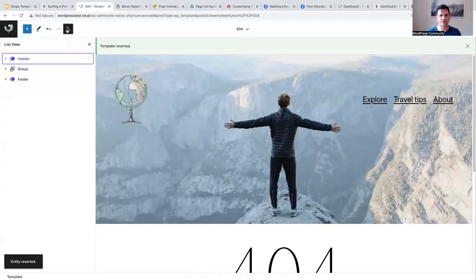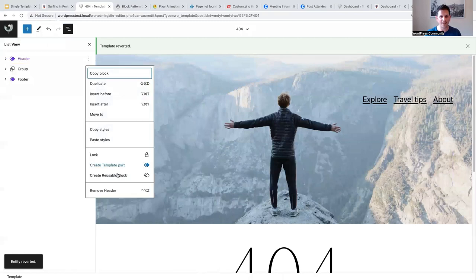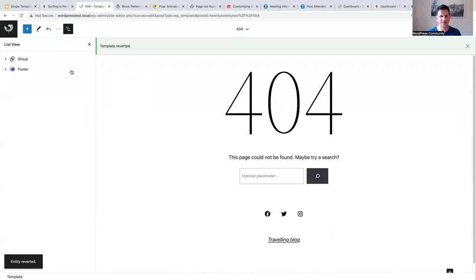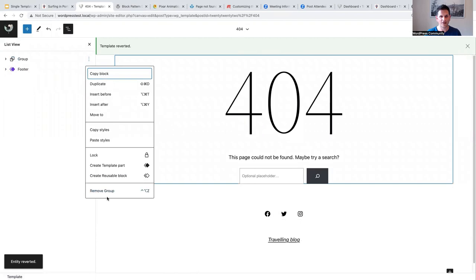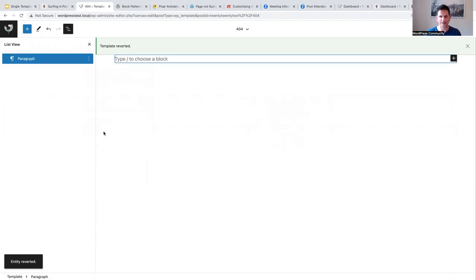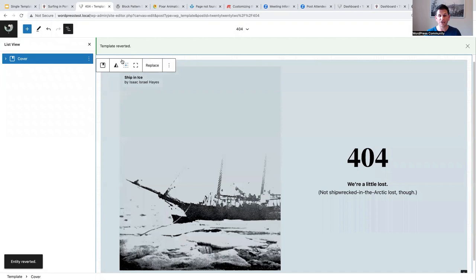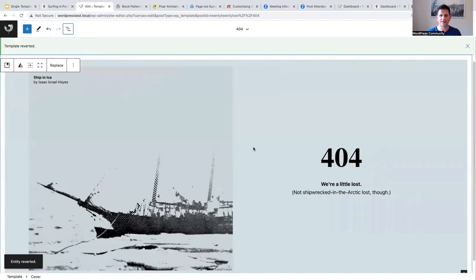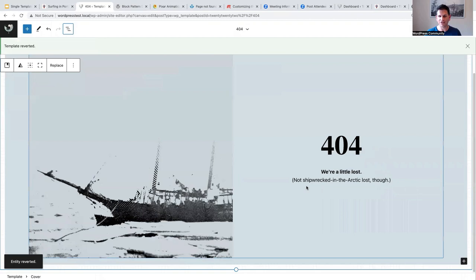Okay, but we are going to delete the header again. And we are also going to delete this text. And we're actually also going to delete the footer. We want a blank 404 template. And now I'm just going to say Command V, or you're going to just paste the pattern that you just copied from the pattern directory. And now you can start editing.